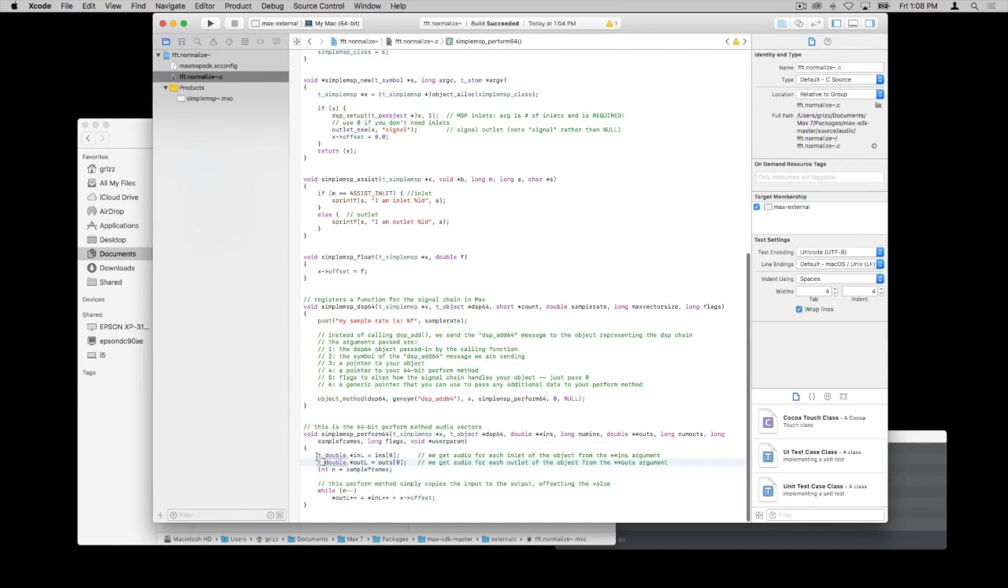And we can see down here it has in L, which is going to be our input, out L, which is going to be our output, and then the number of samples that exist in this vector. We'll go through each one of them, and we're going to add in L with the value from our struct.